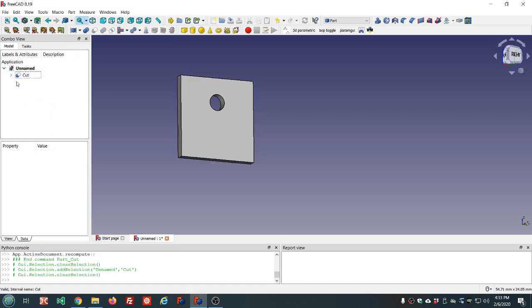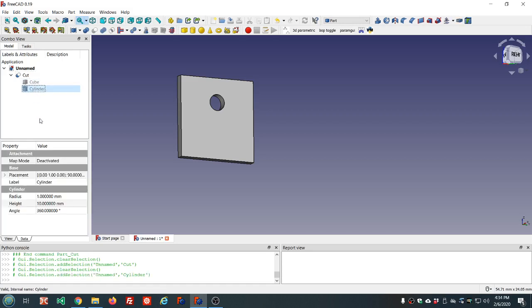They both disappeared. The cylinder and the cube have disappeared, but they're still here. We can expand here, and you can see that these objects are still there. They're just invisible now. We can toggle visibility with the space bar. Click the object and hit the space bar to make it visible and invisible.